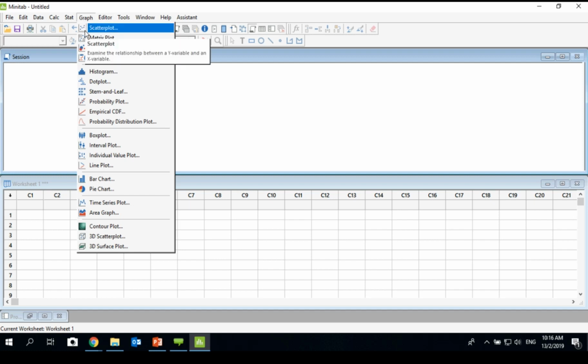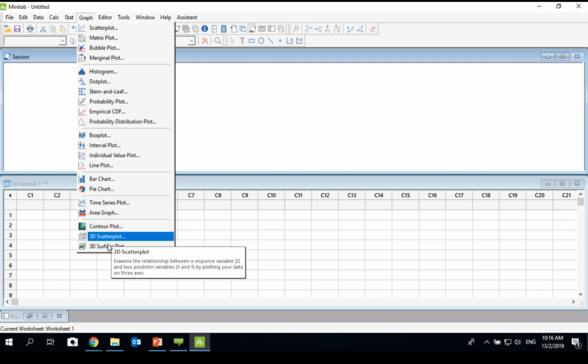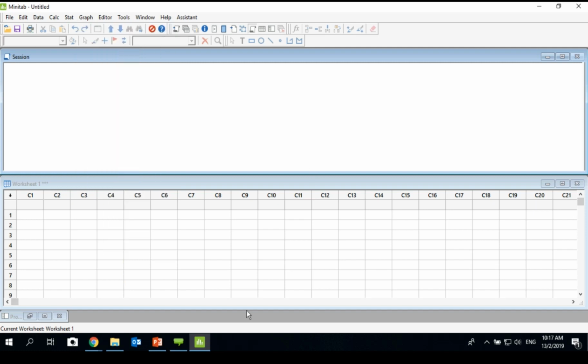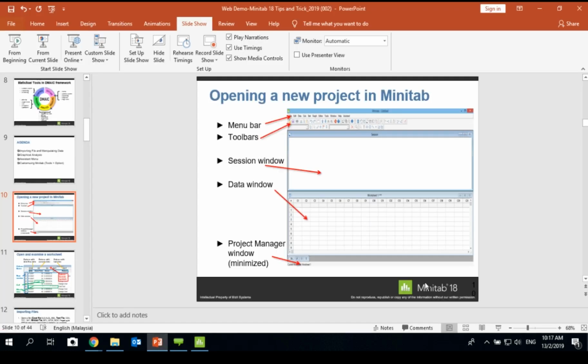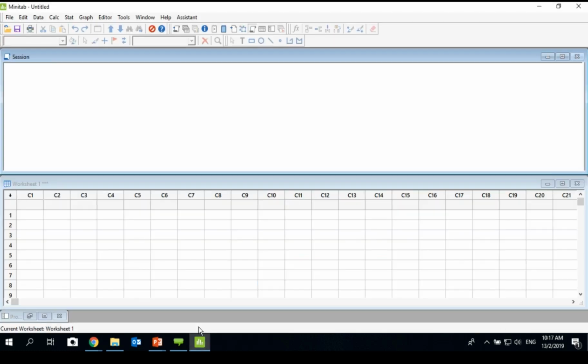And for graphs, we cover all. Let's say you want to know about a relationship, maybe you go for a scatter plot. We have histogram, box plot, bar chart, and pie chart. We also have time series plot, and we cover 3D plots, for the scatter plot and the surface plot. Once you launch Minitab, we have data, so I go directly to how to import the file.